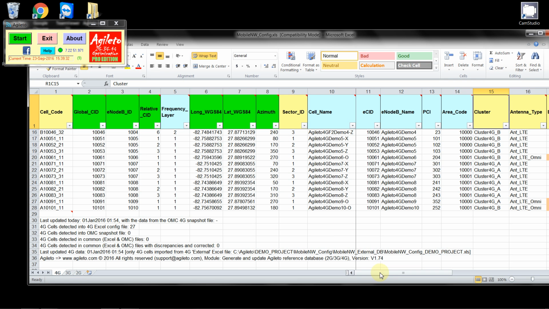If you look here, another thing that I want to specify: what is presented with a green background is mandatory for the representation of the cells. What is presented in blue, like frequency layer, cell name, cell ID, and Node B ID, is information that will be updated every time we use an OMC snapshot as input for Agileto.